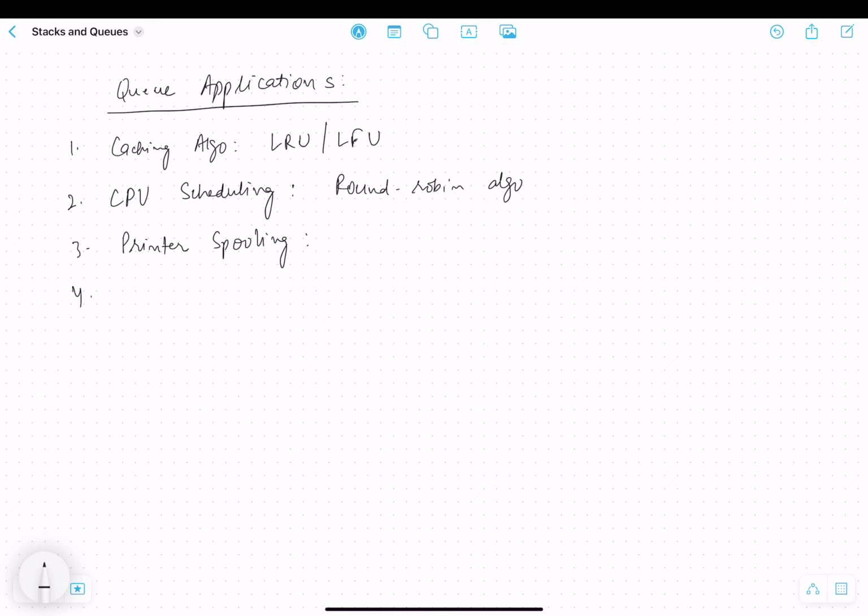A very common algorithm called BFS, breadth first search, is entirely based on queue. When we cover graphs, we are going to cover what BFS is. So it makes use of queue. And on a side note, DFS, depth first search, makes use of stack. Right? So we are going to see both of them in detail in coming videos. So these are a few of the common applications.